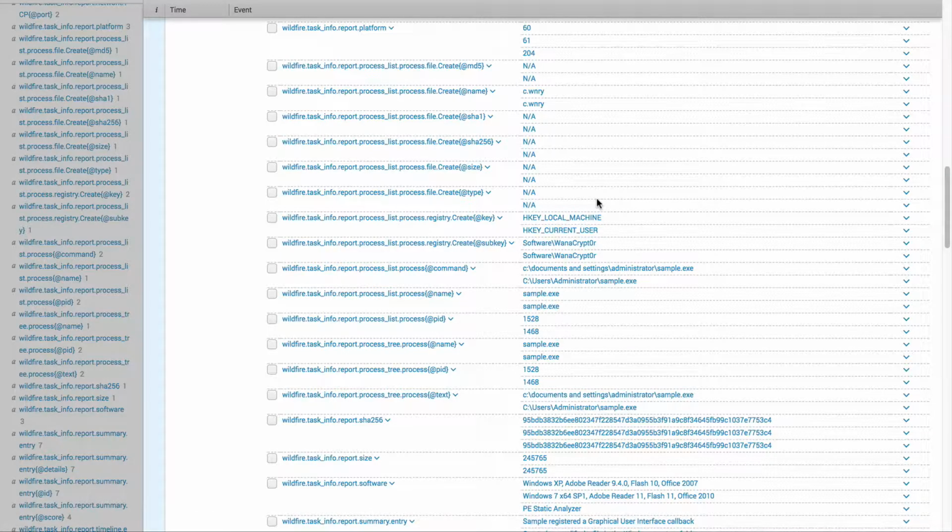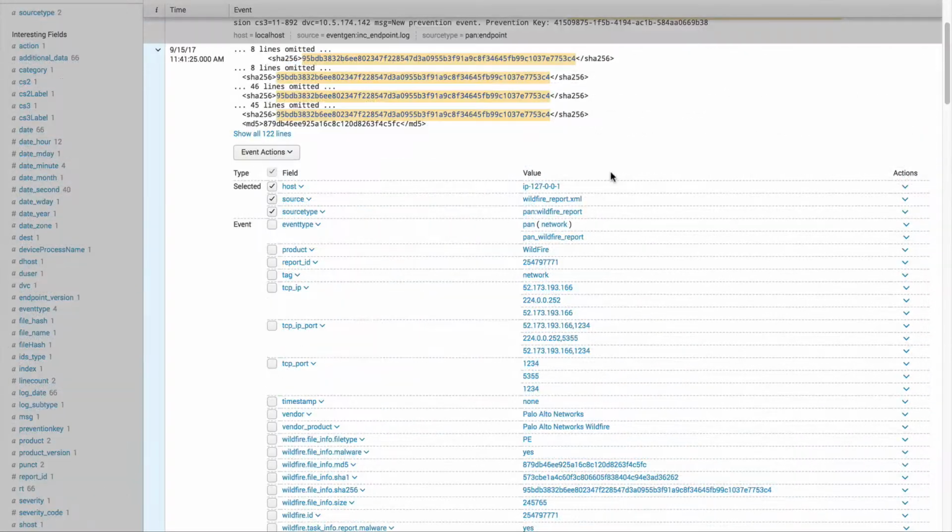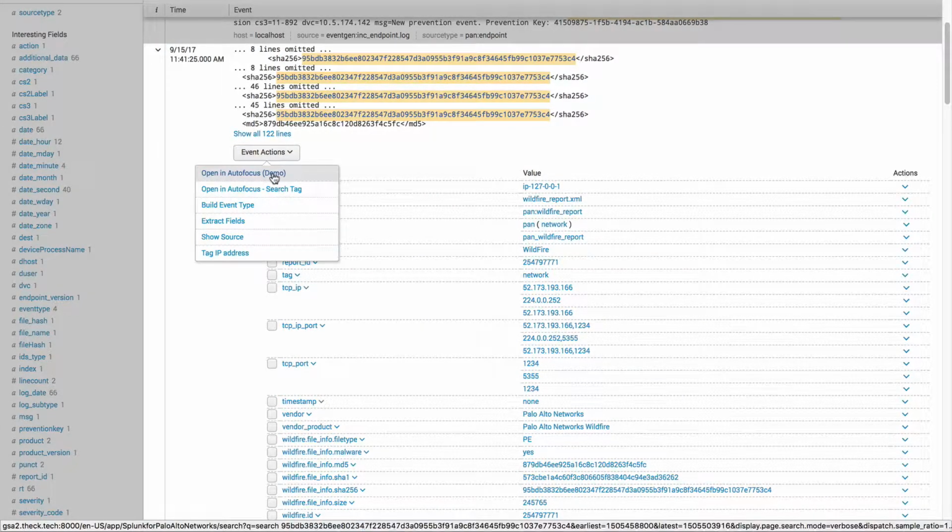If I want to know more about the malware than Wildfire is showing me, the app makes this easy for me. I can click on an event action, which will allow me to launch into AutoFocus. If I'm an AutoFocus user, this will cross-launch me to AutoFocus, where I can learn more about the indicators of compromise and perhaps ways to remediate. From AutoFocus, I'm able to cross-launch back to Splunk, so I can remain in my same seat and get a full view of the incident.